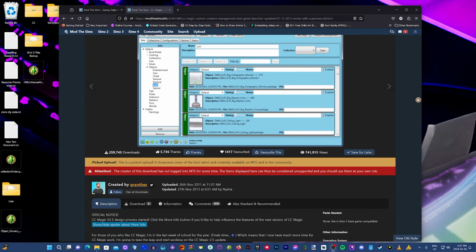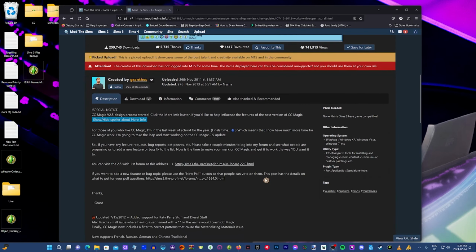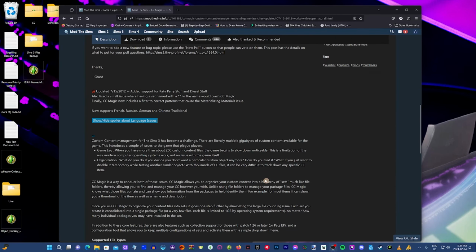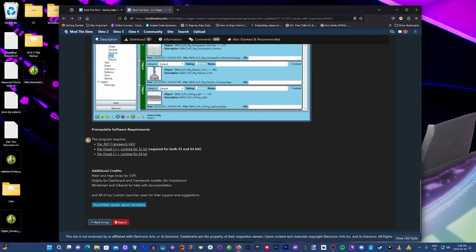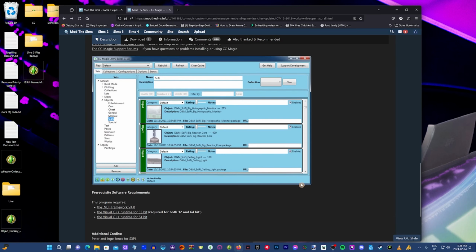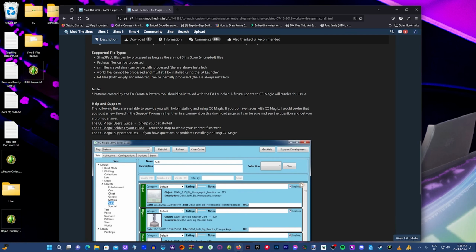So I'm diving right in. If you do not have CC Magic, you're going to want to, of course, install it, and you can install it from Mod The Sims here. Going through, you can give this a bit of a read. You will need the prerequisites. So you'll need all these programs here in order for CC Magic to work, so make sure that you have those.